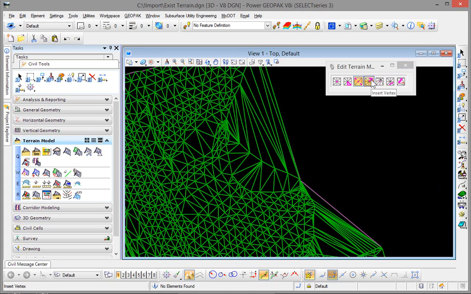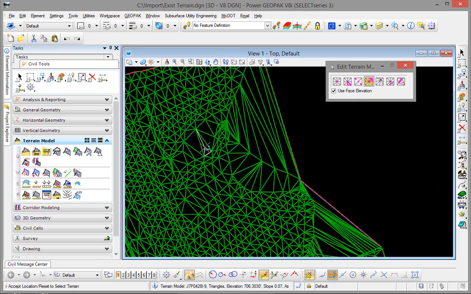We also can insert a vertex. I'm going to toggle on to use the face elevation of the triangle. And again, as I move around here, you'll see how it has the ability to insert a vertex within that triangle. And then once the terrain model is updated, you'll see that updated triangle take place as well. And so it does insert the point.